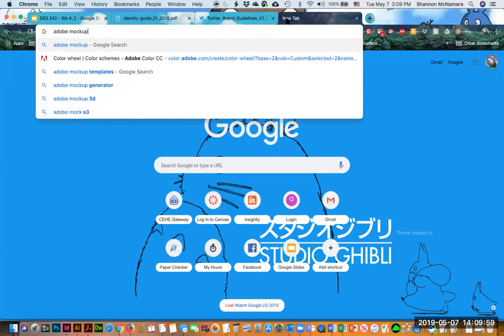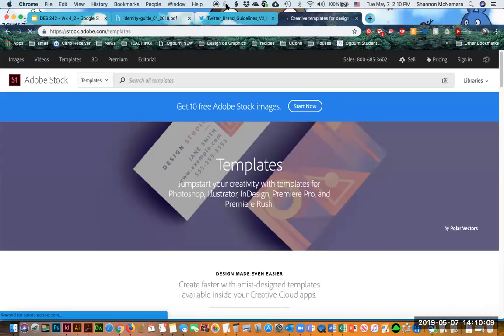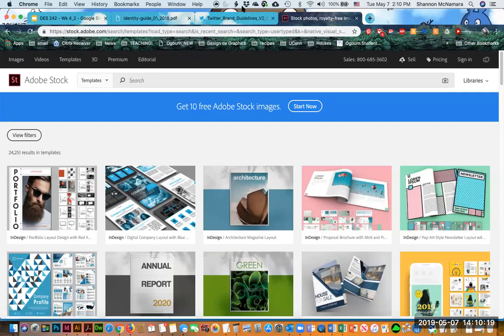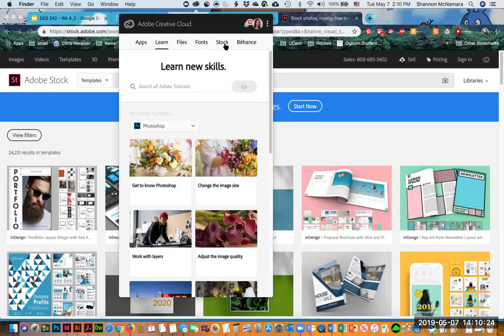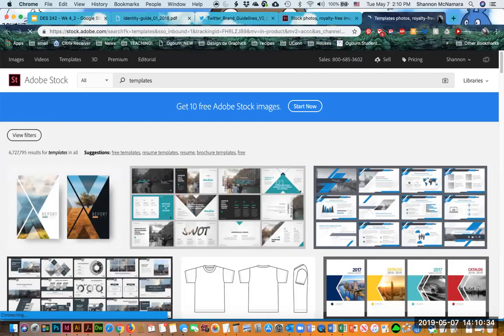Adobe mockups. Creative Cloud templates, yeah. Where are you? You used to be able to get to them right through. All right. That's weird. They changed it. It used to have its own name. Like you were actually in there. Templates. Okay. It doesn't do it through the actual app anymore.